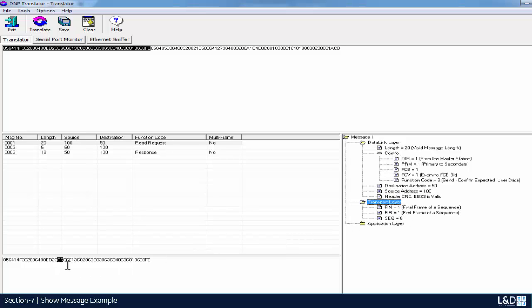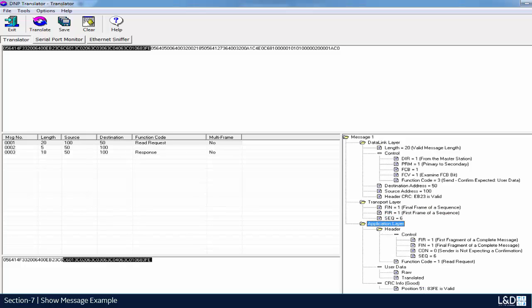On the transport layer, its only responsibility is to assemble more than one frame, or multi-frames, into a single frame. So in here it's saying this is the first frame and this is the final frame. So no additional frames are added to the device. And there is a counter for the message.